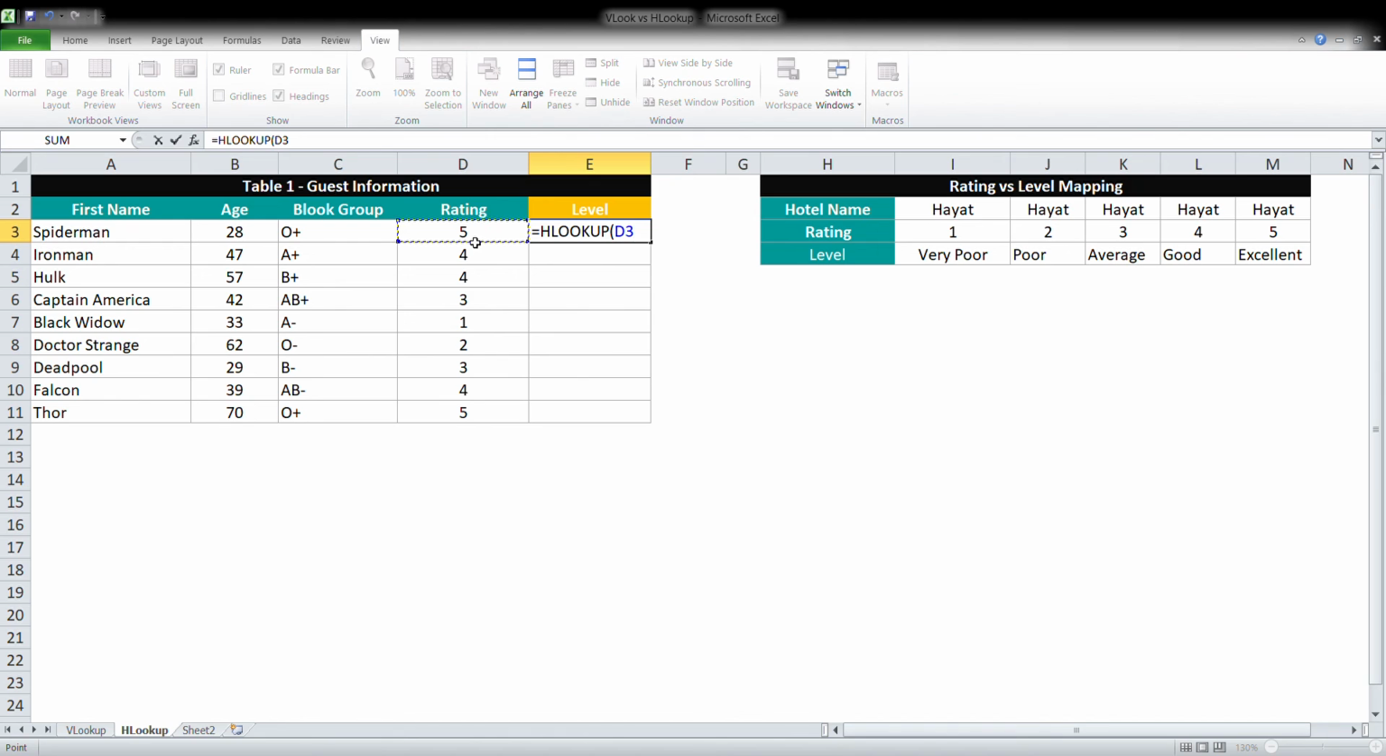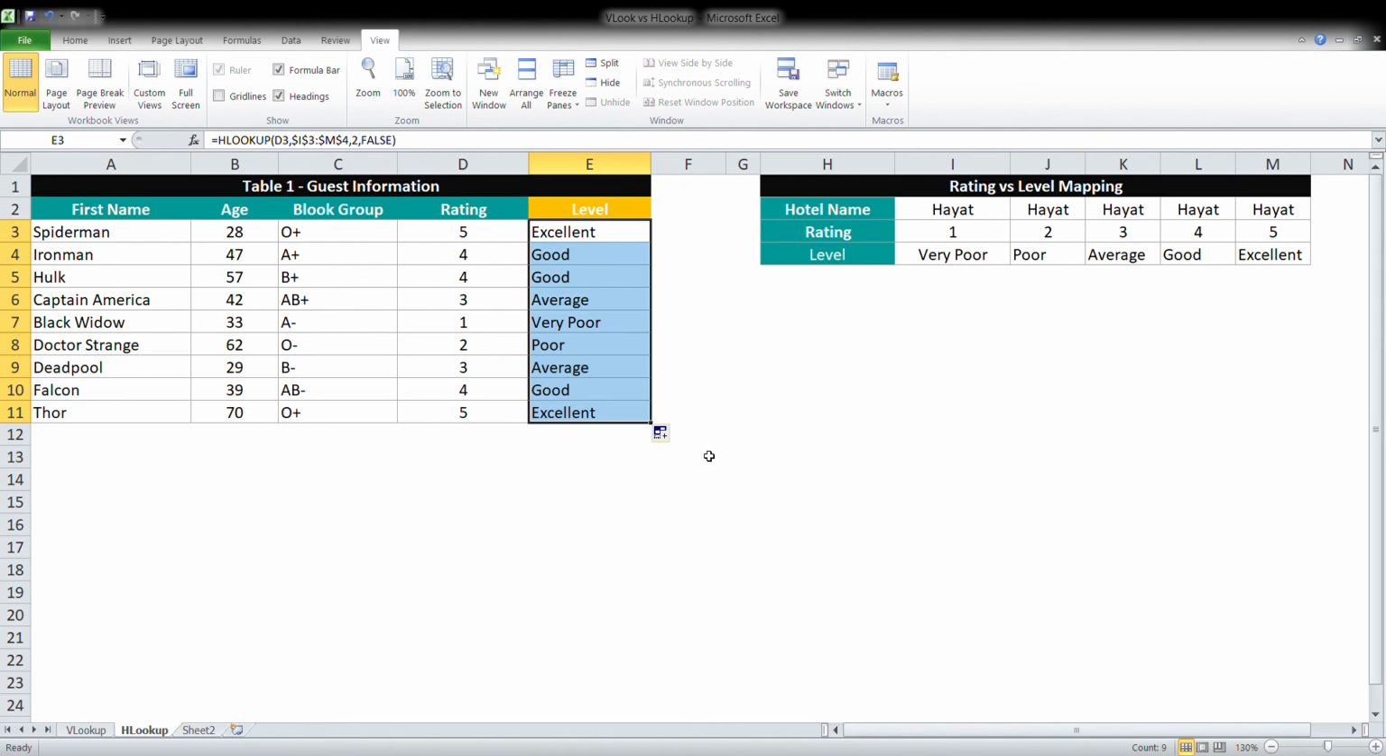First of all, the lookup value, then you have to select an array. Please note it compares the first row you selected. So column D would be compared with the rating row here, the first row you selected in the array. Then the row index, which is the second row from the array you selected. And then whether you want an approximate match or an exact match. Here we want an exact match. And again, to ensure that the array does not get dragged when you drag the formula, you have to use the dollar sign. And then enter, and then you can drag the formula down and you will get all the required information.